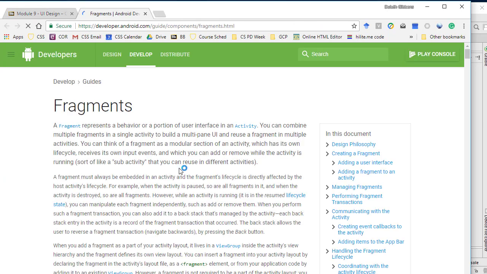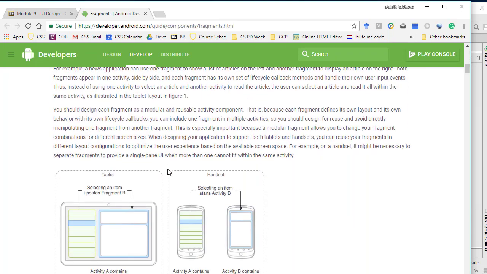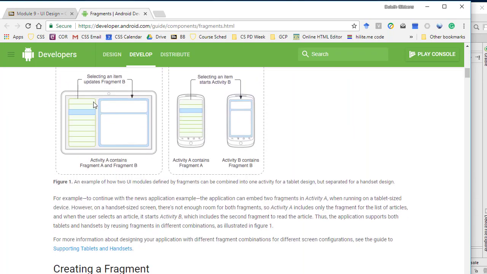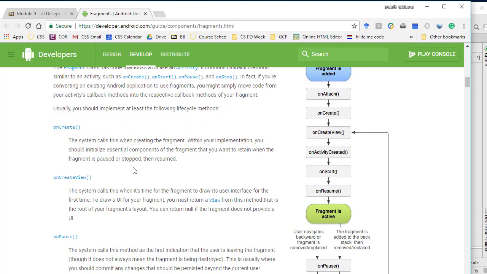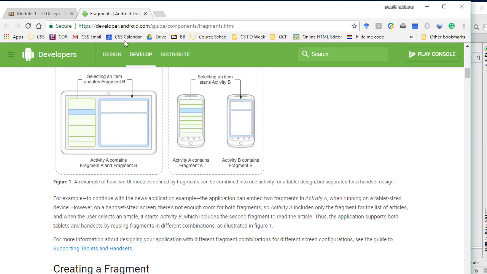But fragments are a way of building a flexible user interface, so you can have your screen broken up into two fragments, and depending on the size of your screen, if you're on a tablet or your phone, you can display one of the fragments or both of the fragments, and set things up like that. So that's the idea behind fragments.